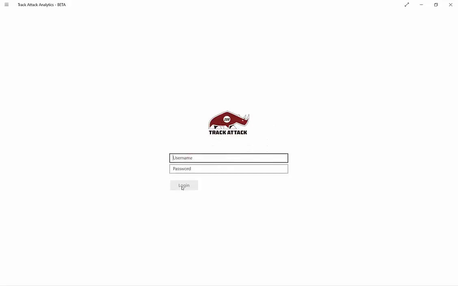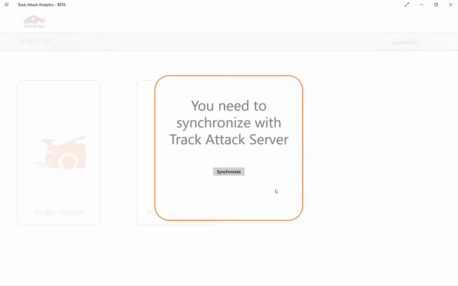So once you launch it, it'll ask you to log in. It is basically useless unless you are a Track Attack user and you've registered and you really have recorded a session. So go ahead and log in. Once you log in, it's really important that you have an internet connection. The very first thing that the app is going to prompt you to do is to synchronize your data with what's on the server. So I'm going to go ahead and hit synchronize.